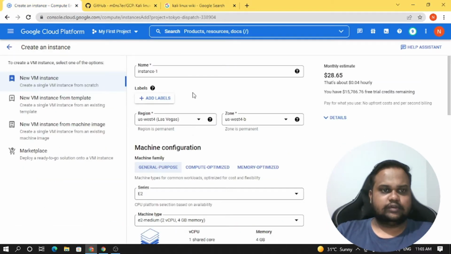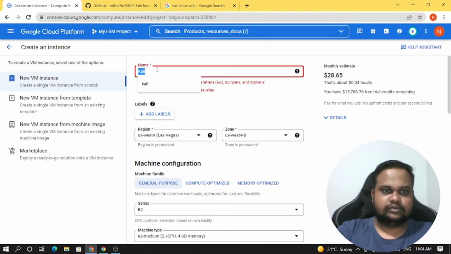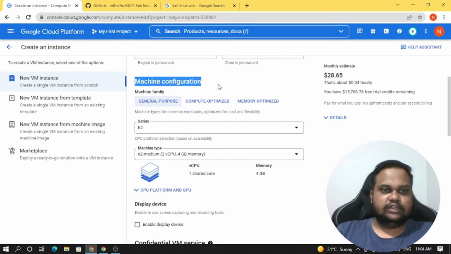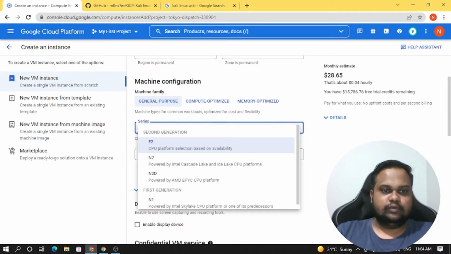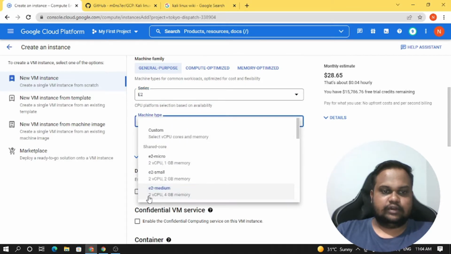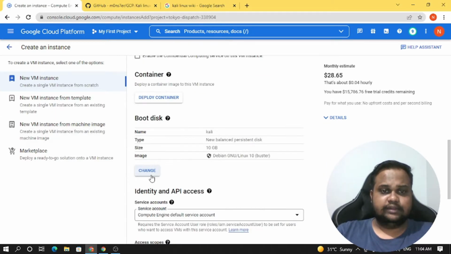So we'll just create an instance with the name Kali. Okay, it must contain lowercase, so sorry for that. We'll just set the name as kali. Then the region we'll set to US West, and the zone also in the US. Then for the machine configuration we'll use the E2 CPU platform, and the machine we are using has 2 CPUs and 4 GB of RAM. Then scroll down to the boot disk.